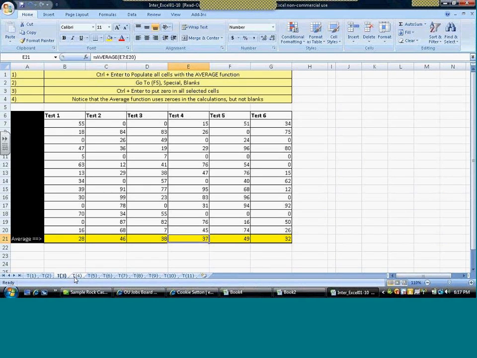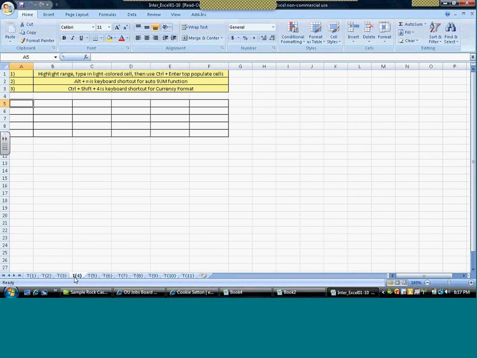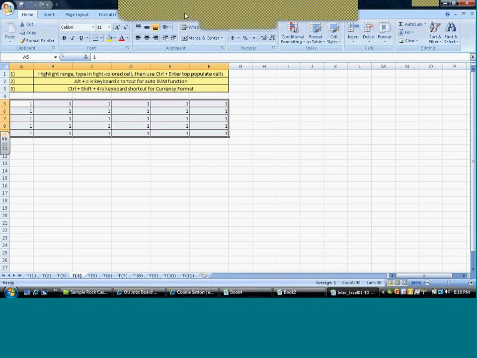Okay, let's look at T4. T4, highlight a range. We highlighted a range just a moment ago. Let's highlight a range. Okay, if I type 1 in the first, press Control Enter, and everything else is filled.